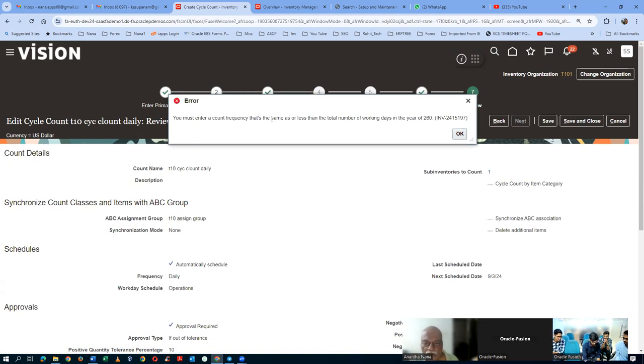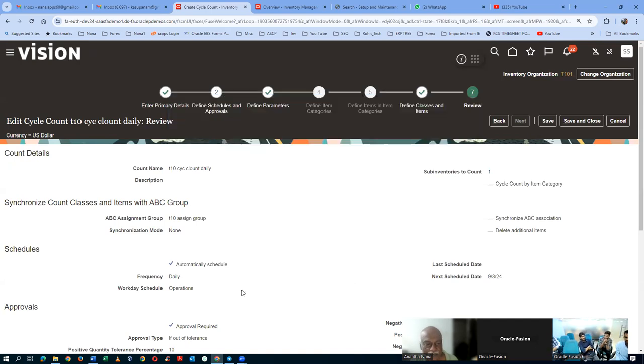You must enter a count sequence which is less than 260 only. It is saying only 260 days are left in this year actually. The frequency must be the same or less than the total number of working days in the year. So it's not accepting it. Fine, go there.